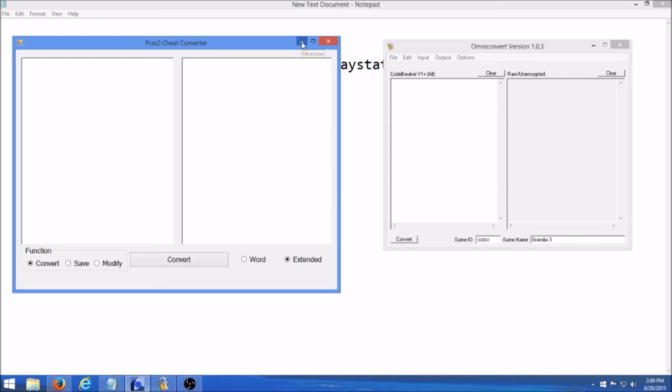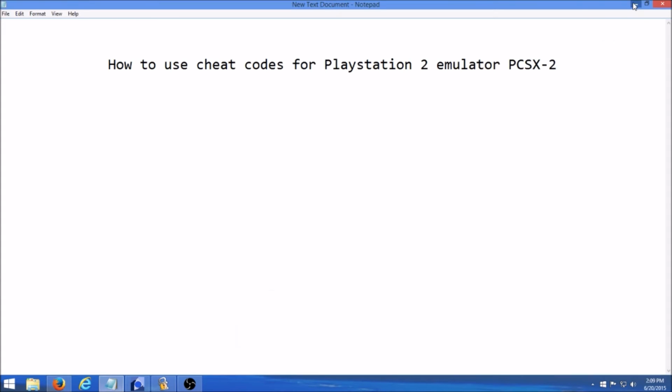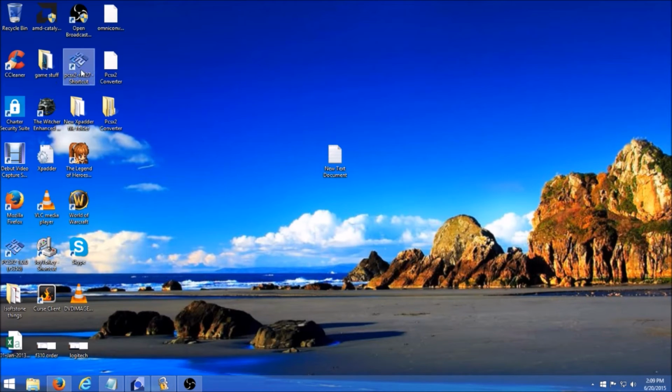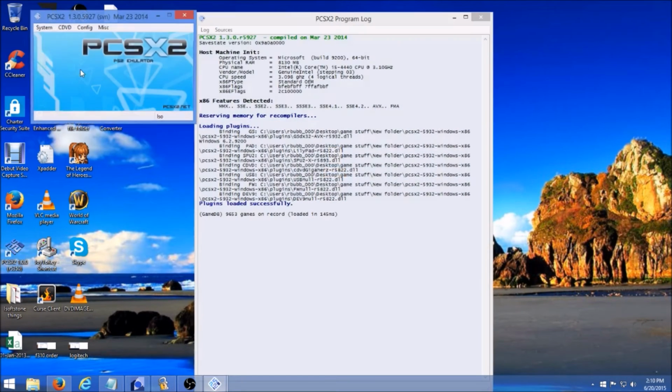So the next thing you want to do, once you've got these installed and open, is to open up the actual emulator itself, right up here. We're going to open that up.